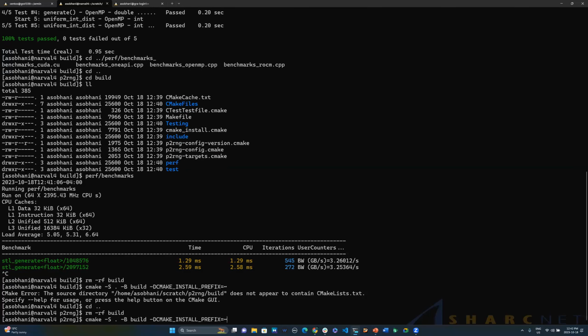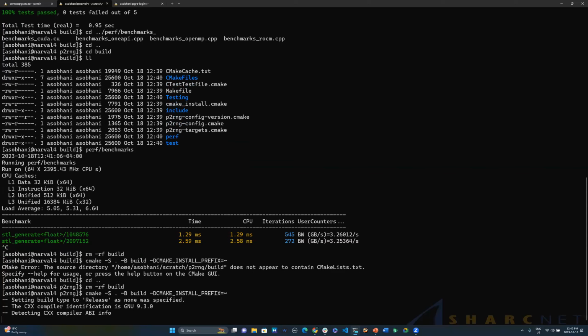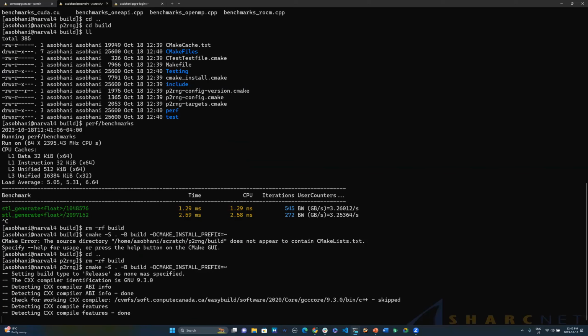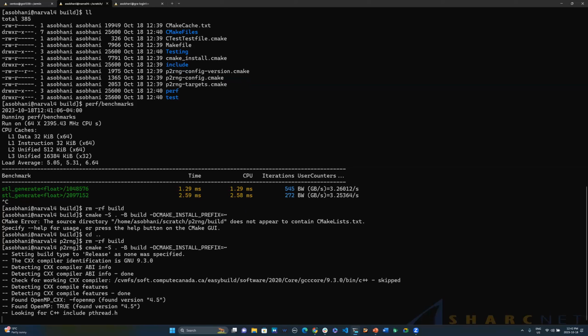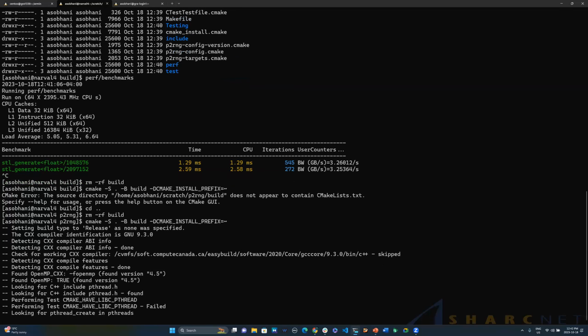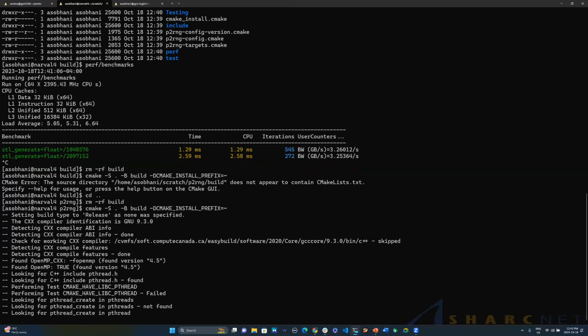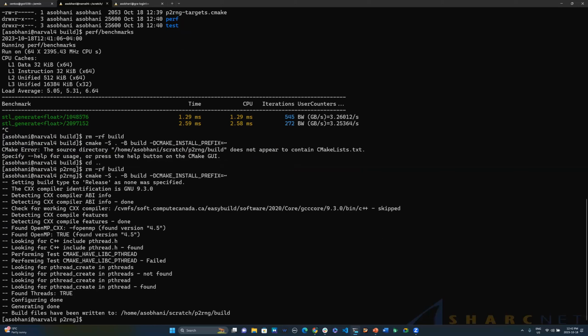First, let me remove the previous one, and then try to build it again. There is also an option that you can just switch the CMake install prefix in the install phase. But I'll try to show you from the beginning. You can do it this way to tell CMake that we want to install all of them in our home directory. And after that, using the same command, I have it.